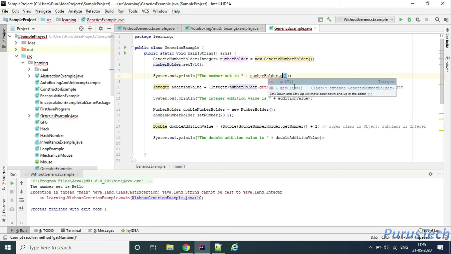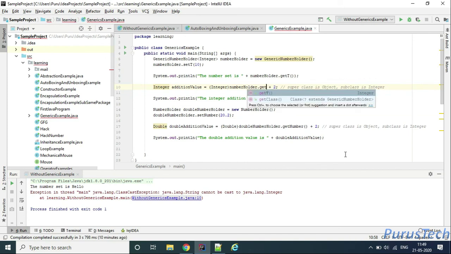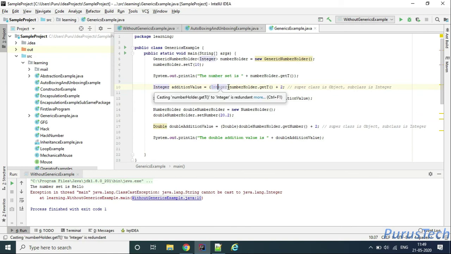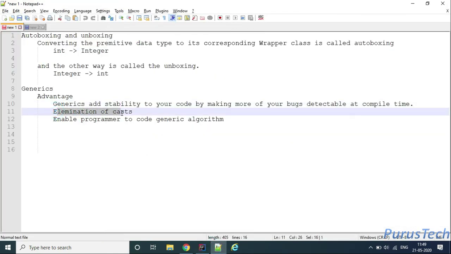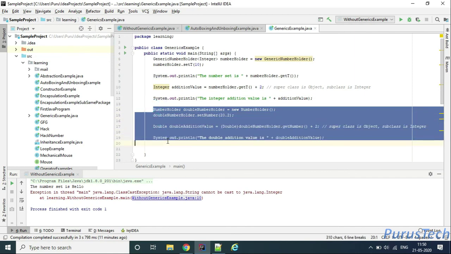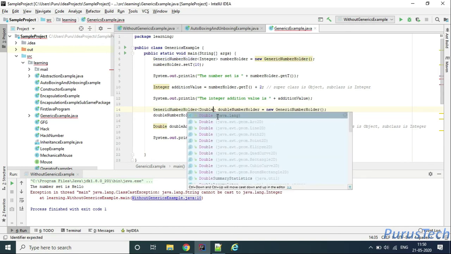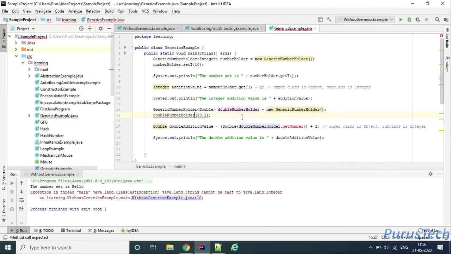Here I need to say dot getT, get type in the sense, and here also I need to just use getT. The second point covers the elimination of casting. This casting we don't need to take care of, we can delete this now. As you can see, no problem found in this particular statement. Now let's convert this section to generic type. I need to use GenericNumberHolder here, and I take a double type parameter, and I have to use dot setT, and then here getT. We don't require any casting here.